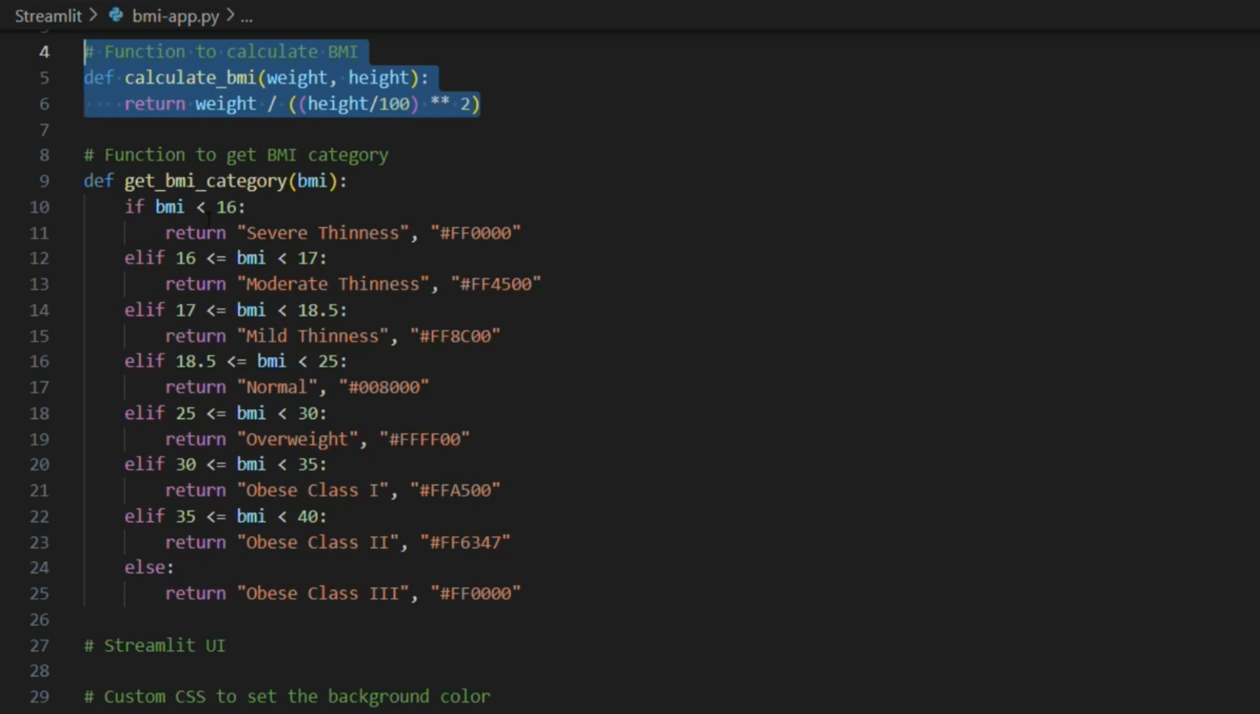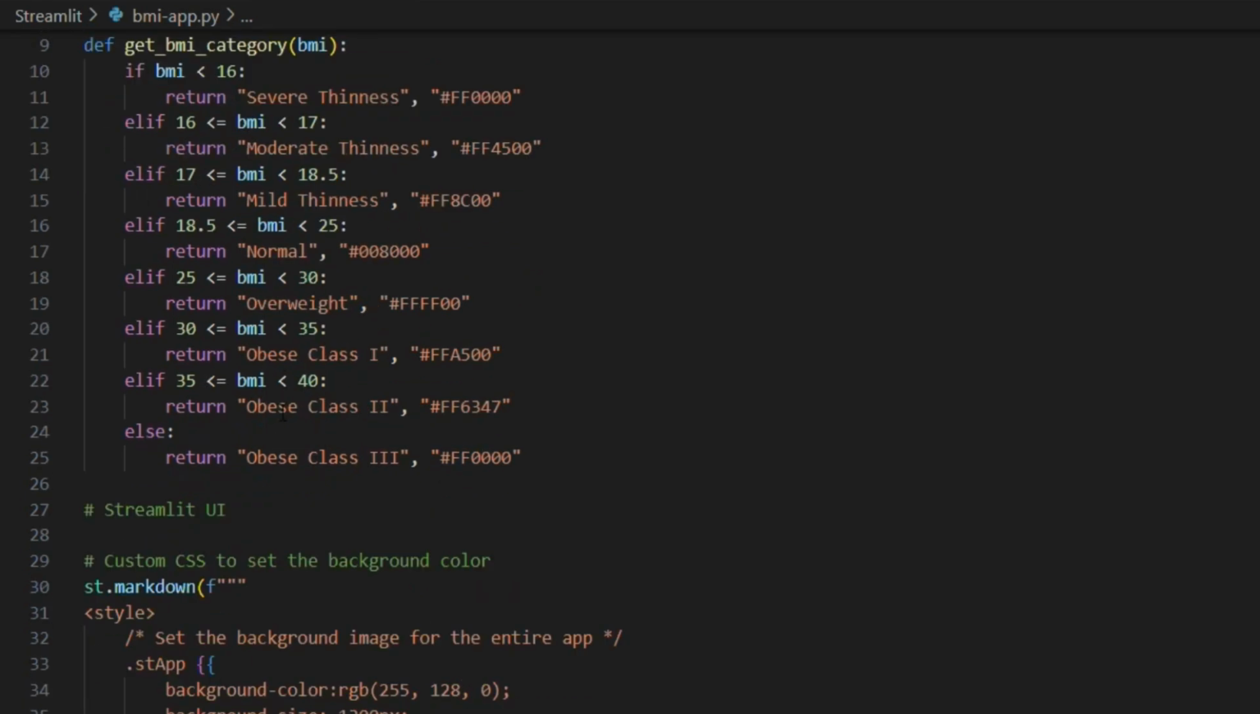Based on the condition of the calculated BMI, we are returning some string. If it is less than 16, between 16 to 17, between 17 to 18.5, 18.5 to 25, 25 to 30. So these are the strings we are returning from this function.